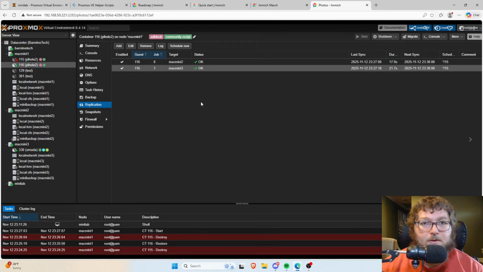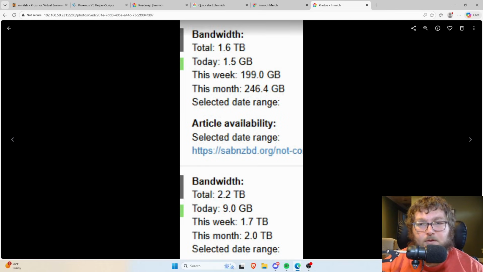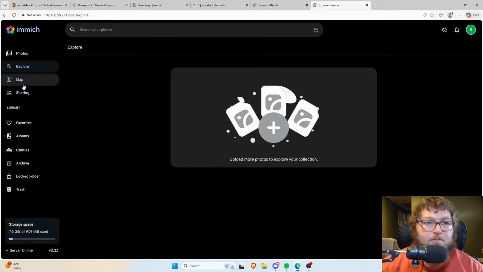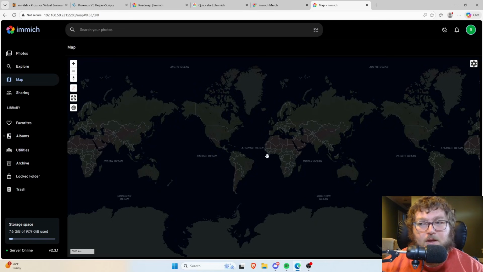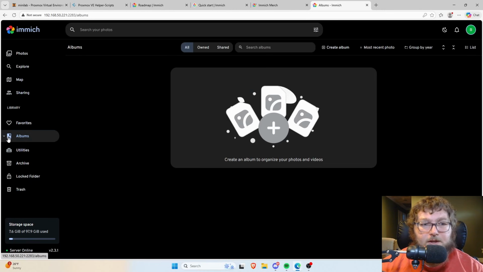So here's something from one of my Proxmox servers I was working on. And then here is something from some download utility that I use. So we can come over here to explore and map and stuff like that. As the data starts to get read more, it'll start to map out the pictures. Over here we have favorites. It's just like any other utility.